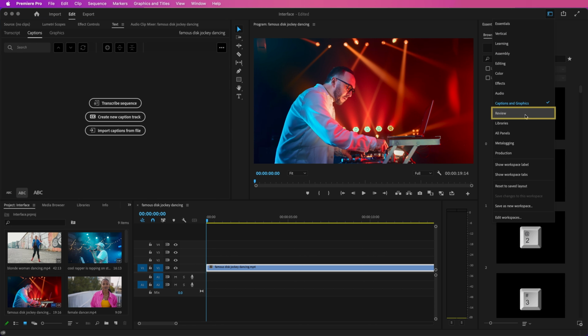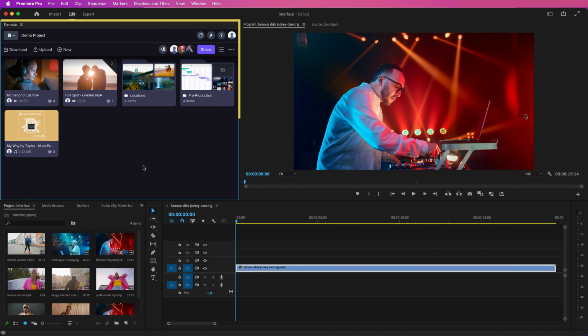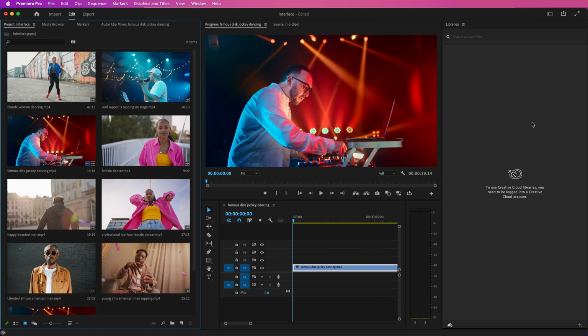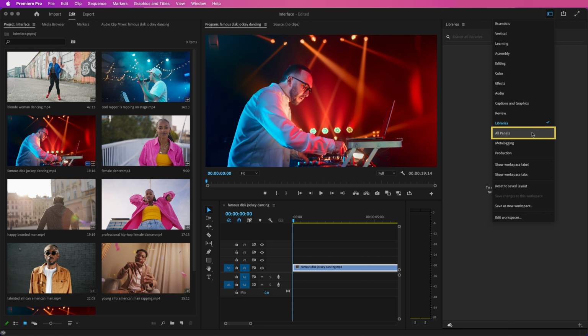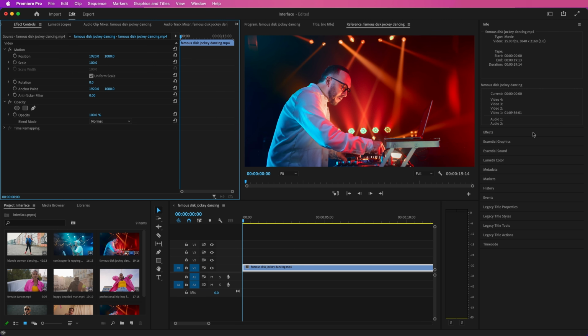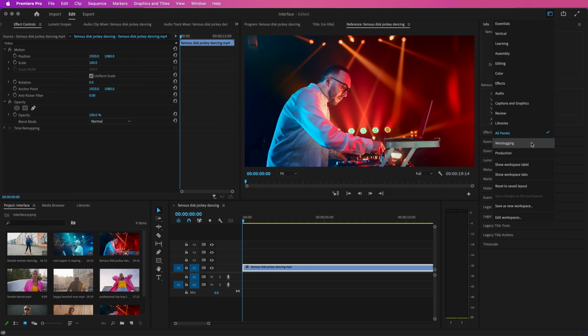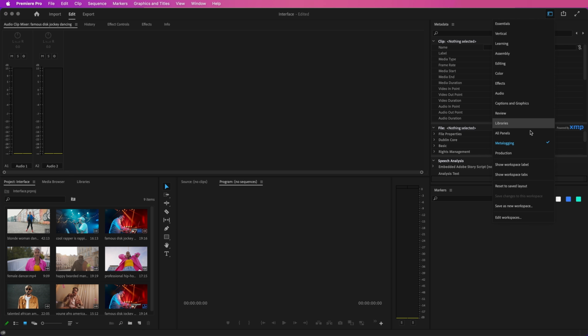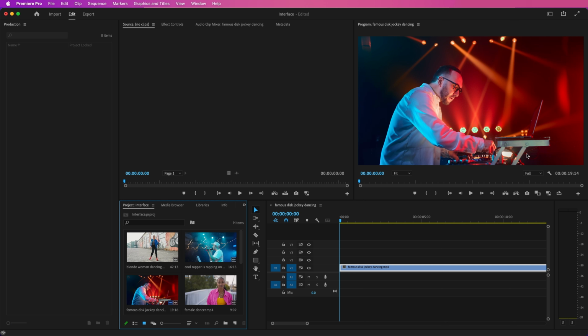Review. The Review workspace is used if you want to use Frame.io for reviews. Libraries. The Libraries workspace allows you to add and share media and assets between various Adobe apps. All Panels. The All Panels workspace has all panels available in Premiere Pro. Metalogging. The Metalogging workspace is for entering metadata after importing, capturing, or digitizing media into Premiere Pro. Production. The Production workspace is used while working or collaborating with a team on a production.